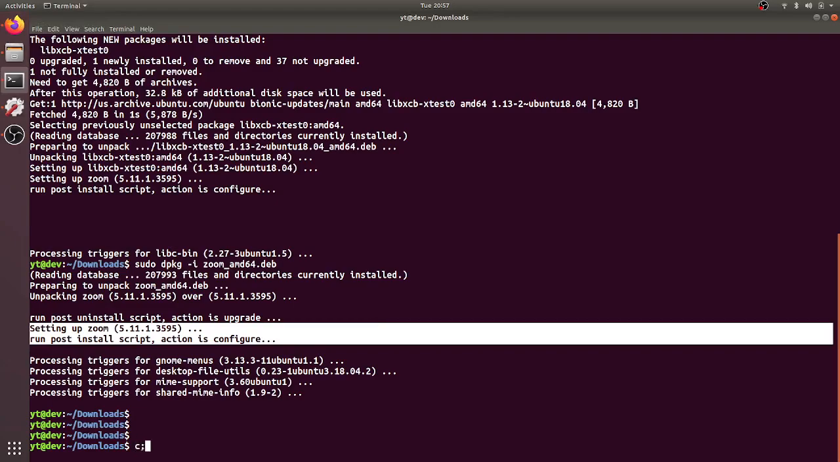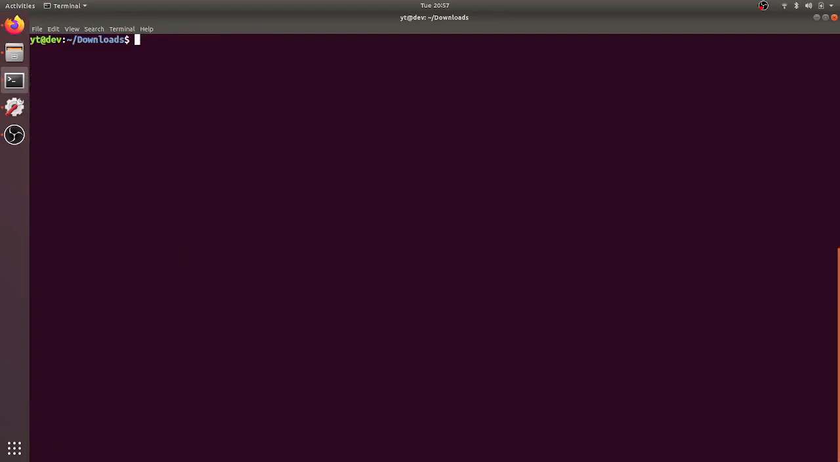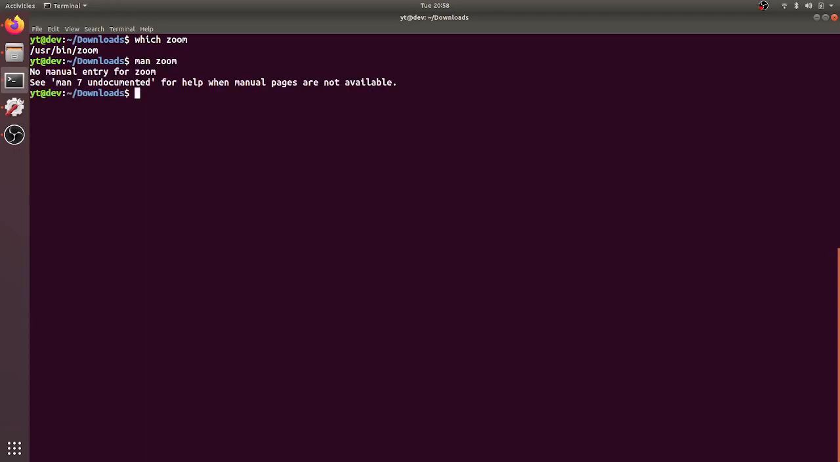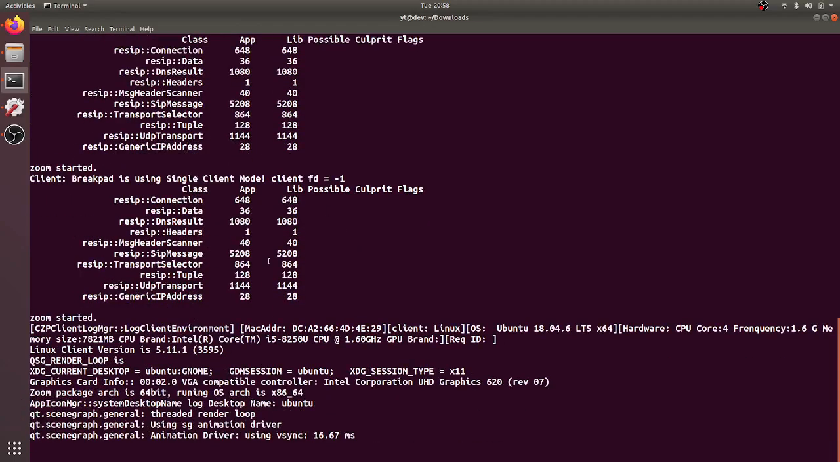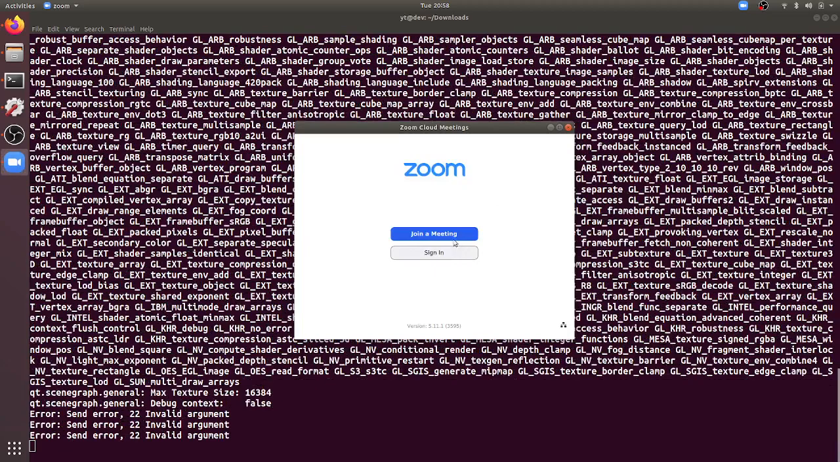Now if we want to see where it is installed, we can type which zoom. As you can see here, it has been installed here. Let's see if there is any man page available for Zoom. Okay, there's no man page available. That is fine. Now we can start Zoom like this. So yes, Zoom has started, and hopefully it will now open the window. Yes, now it has started.